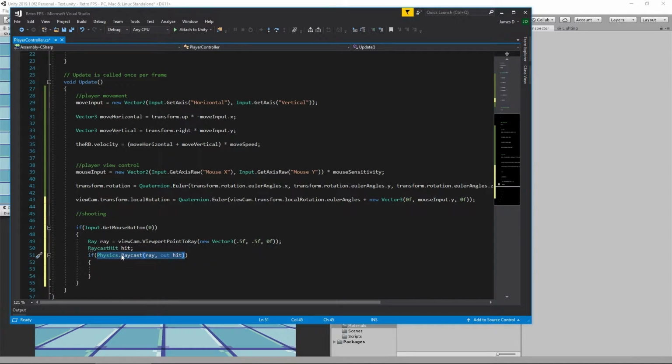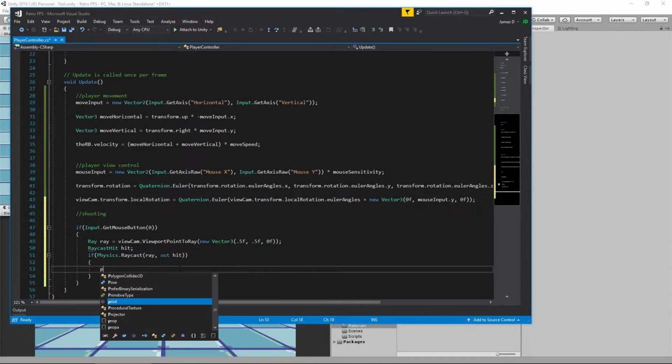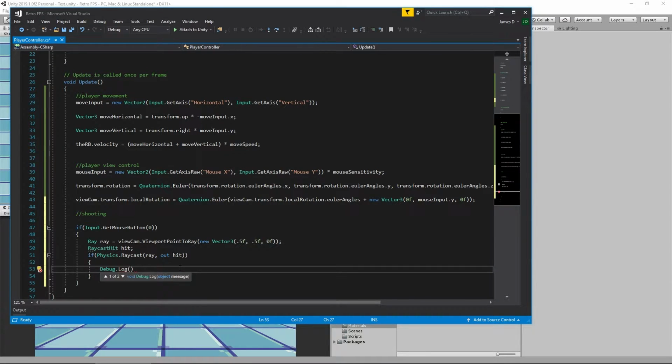So if something is hit, then we're going to go into this block and we're going to say, hey, we won't print, we'll go Debug.Log. So it's just us being able to see a little message now. So we're going to say "I'm looking at", and this is just a way for us to be able to see something in the console for us to know that this is working. So I'm looking at, and then we're going to say the hit object dot transform dot name.